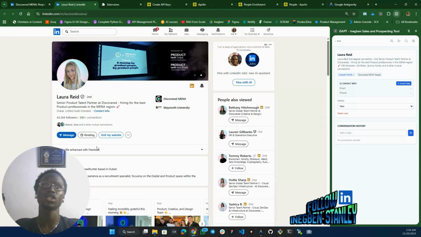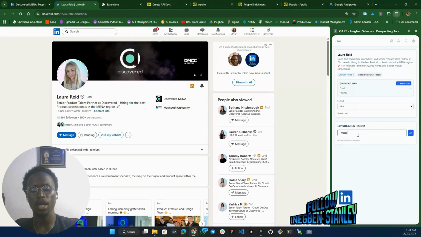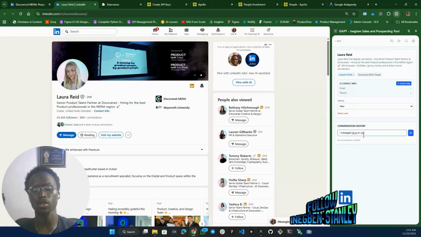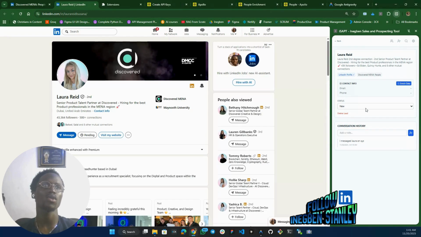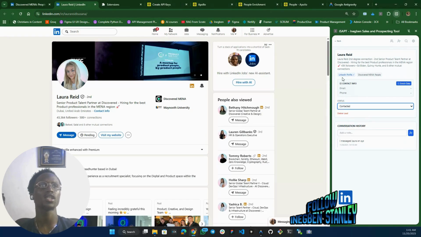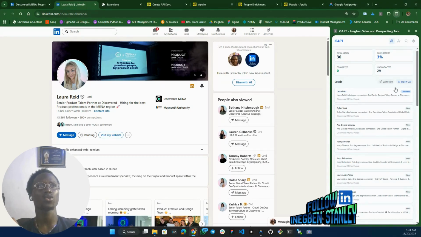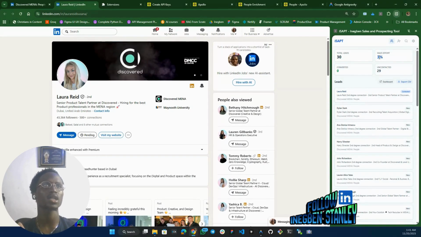So you can send them a message, then come in here and add a note that I messaged Laura on, and add the date XYZ, right? Then you can update this particular lead and change the status to contacted. Then if you come in here, you will see that this person is contacted and your sales report has moved to 3%.